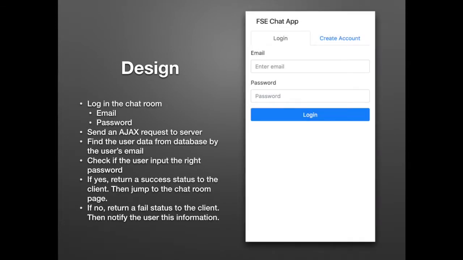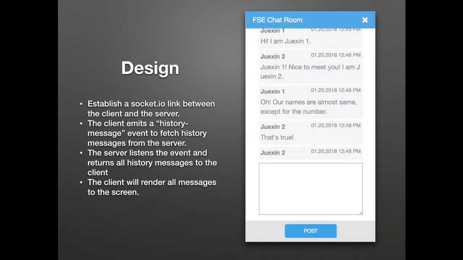In the login tab, the user needs to provide his email and password and then click login. Then the browser will also send an AJAX request to the server, and the server will find the user data from the database by the user's email and check if the user input the right password. If yes, return a success status. If no, return a failed status and tell the user what is going on. After the user logs in successfully, it will jump to the chat room page.